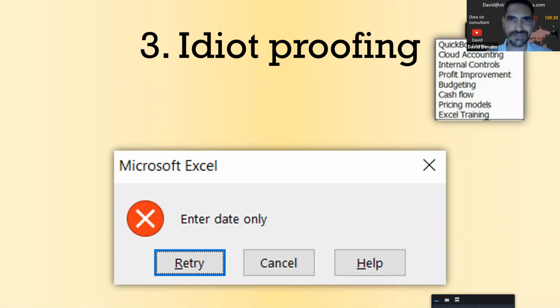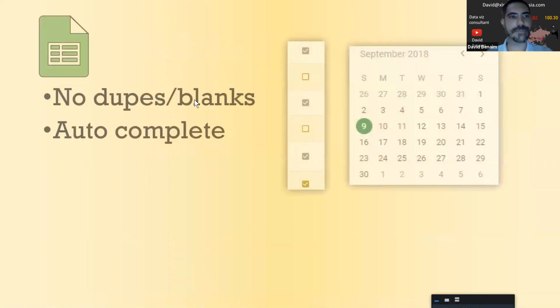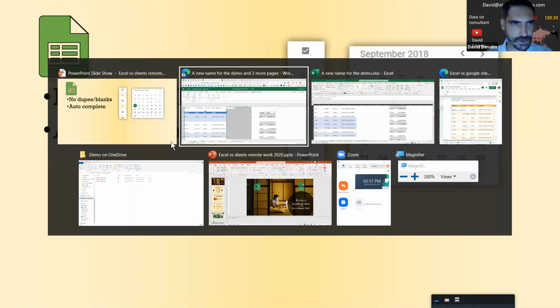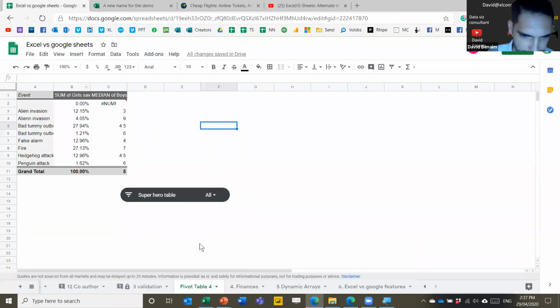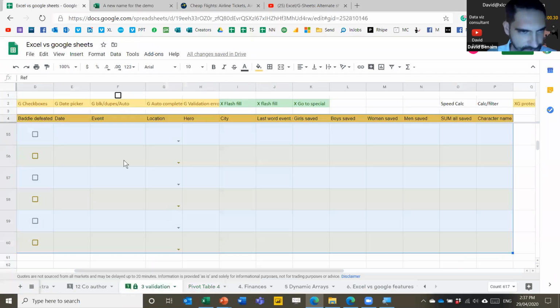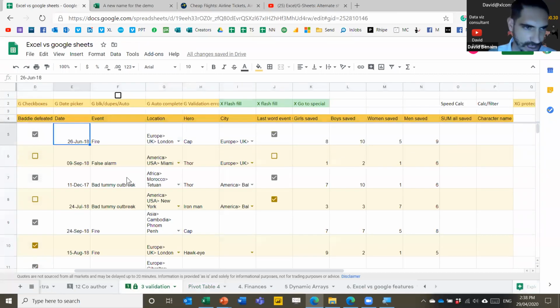Otherwise, you will run into errors later on in your analysis stage. So, talking about data validation. I'm going to show this on Google mostly because it's just absolutely brilliant.